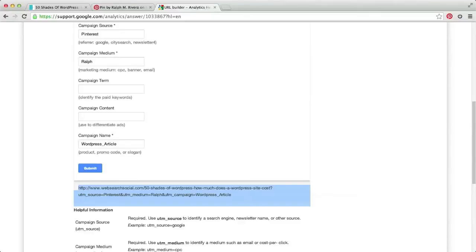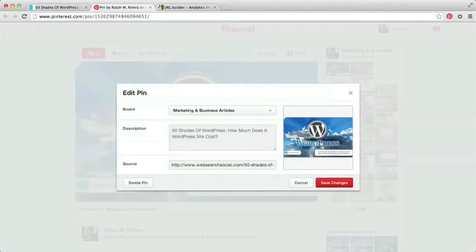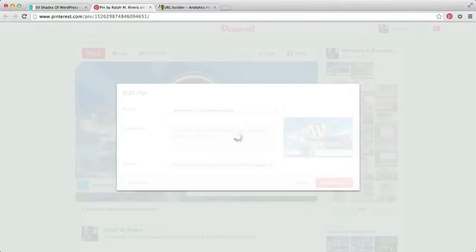So I'm going to copy the tracking link, and I'm going to go back to my pin. Now remember, I pinned this just like any other content. I am going to now edit the pin. In the source, you can see the original URL of that particular piece of content. I'm going to delete that, and I'm going to paste in the new URL that contains the tracking link. I'm going to click Save Changes.